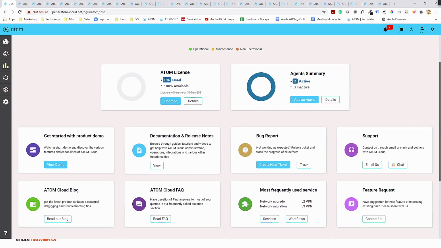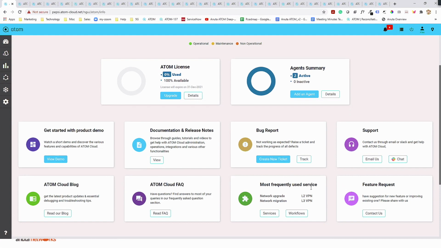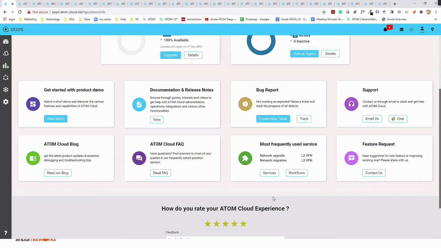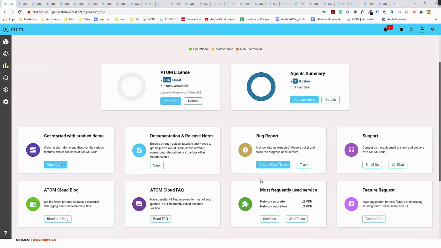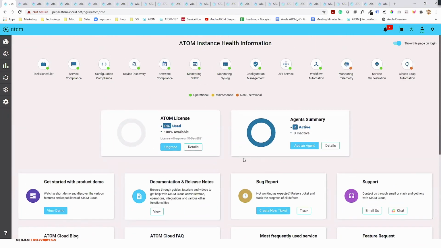And then of course we have the blogs, and all the new things that we're coming out with will also be available to them. Then of course the most frequently used services are shown here. This is to entice them, to tell them what exactly their competitors have been using. This is also going to be backed by our crowdsourced analytics as and when we bring that in. They also have the opportunity to submit a feature request and submit CSAT scores, etc.